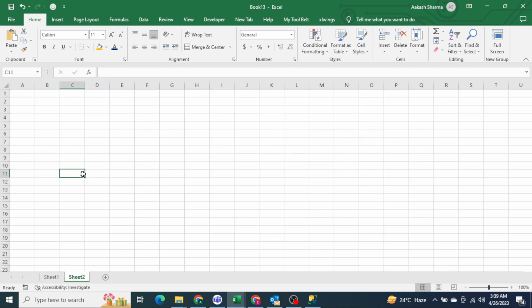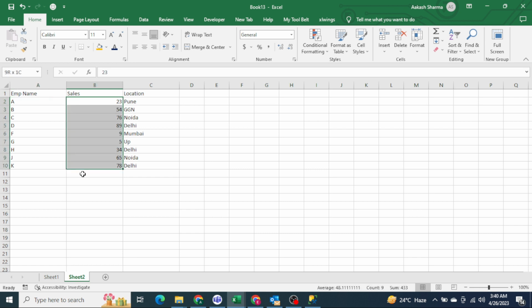For example, here I have some data. I have employee name, sales, and location. For example, employee names A, B, C, D, F, G, H, I, J, K, and sales 23, 45, 67, 50, 5, 34, 65, 78. For location I have Pune, GGN, Noida, Delhi, Mumbai. This is what I want to show in my list.